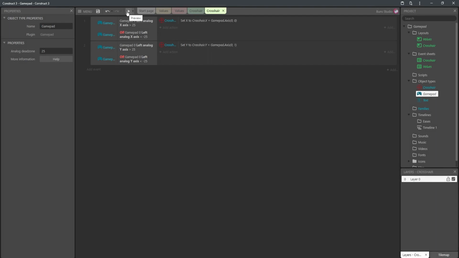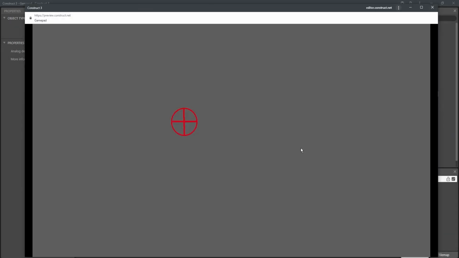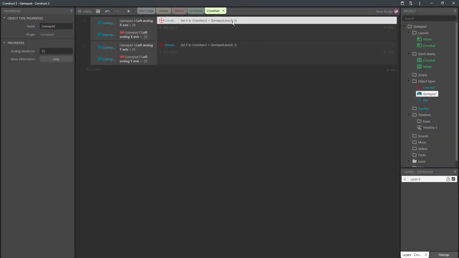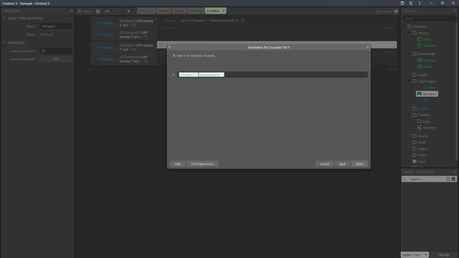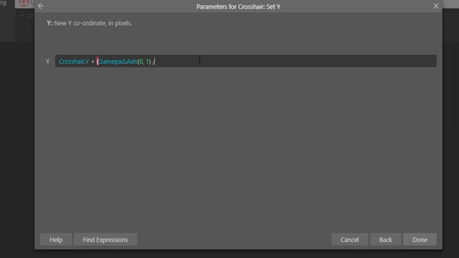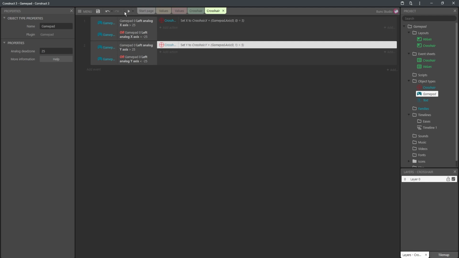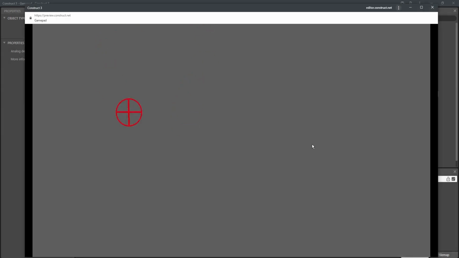Let's go ahead and run our game and see how it works. Okay, this is pretty fast. To get around this, I put this in parentheses and divide it by something like 5. Do the same thing on the other side. And there you go. This is probably the smoothest I could get it to run.